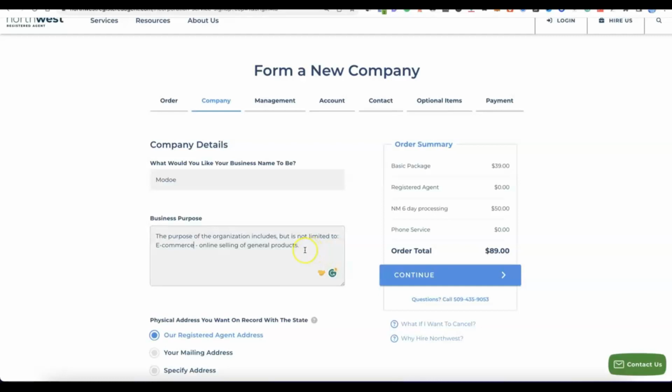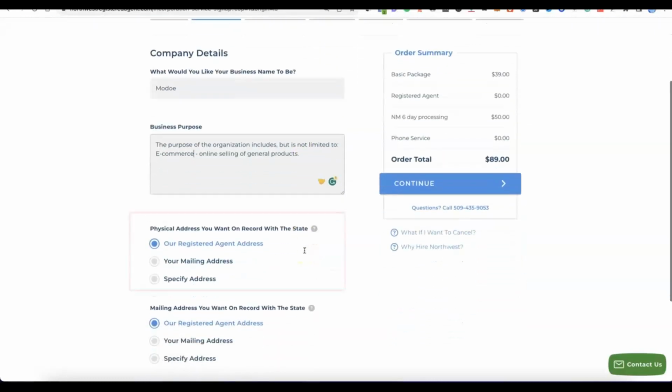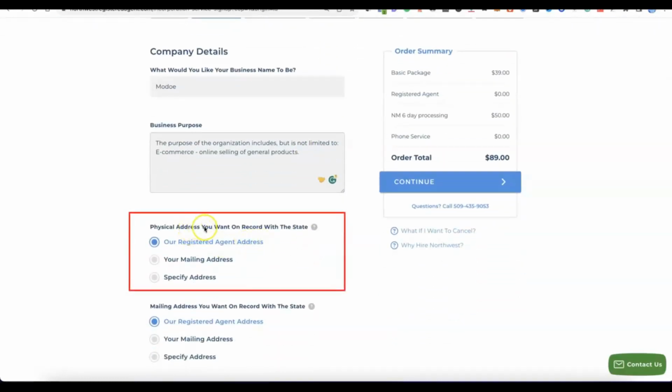So the next thing you want to do now is to scroll down. When you scroll down, you're going to see here it says physical address you want on the record with the state. So the option here is that you can use the business address with a registered agent, which we're going to be using, Northwest Registered Agent. They're going to give you access to their own US address that you can use to form your business. So it says our registered agent address, your mailing address, or specified address. If you want to use your own address, you can just choose this, but there's no point in doing this because you can easily use their own registered address for free.